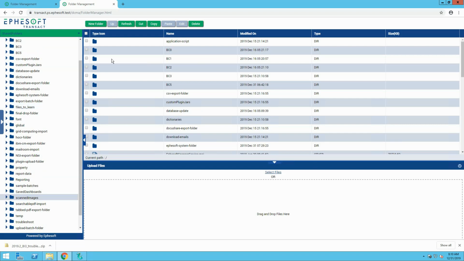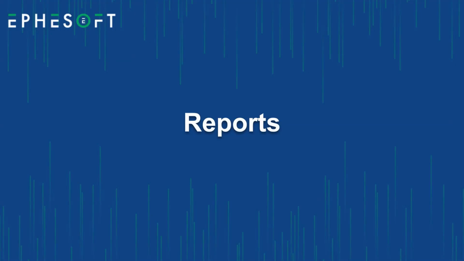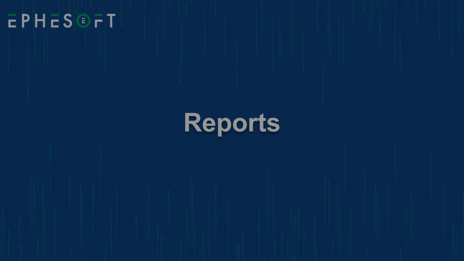Within the folder management grid, this will show both the files and directories that are within the Ephesoft shared folders location. A user with access to the folder management interface has the ability to add and remove files from the Ephesoft shared folders directory. The next admin screen we will discuss is reports.